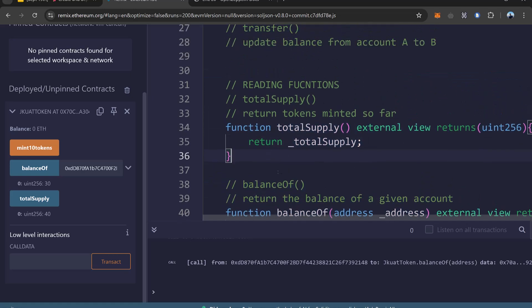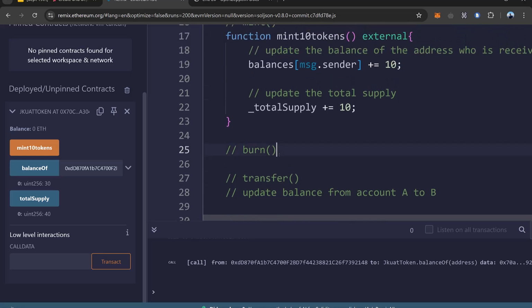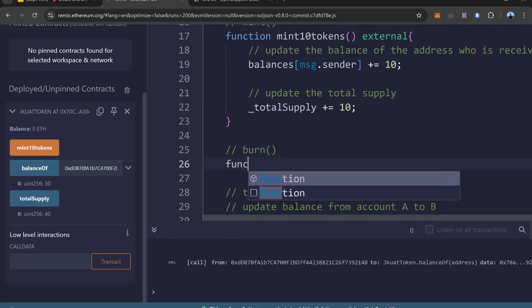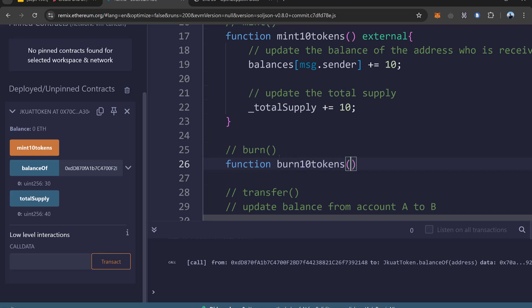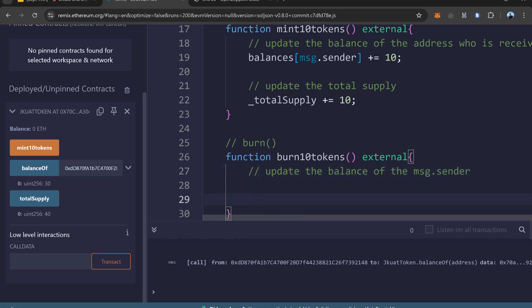Okay, so now we have this. Now we can do the burn. So if we mint by 10, we can also burn by 10 tokens, just to make it easier. And then we just need to update the balance of the message.sender. Does anyone have any question with what is a message.sender so far? Or you understand that concept?